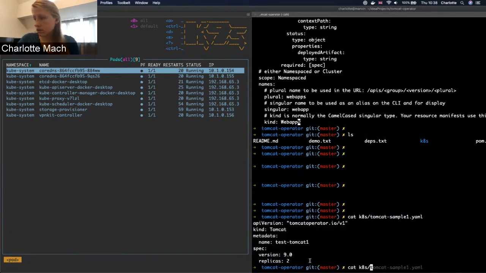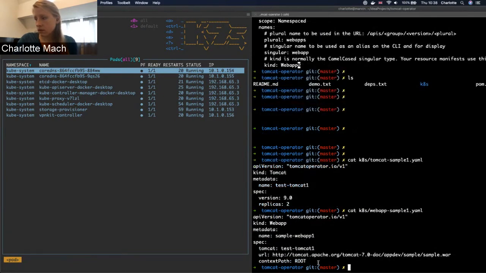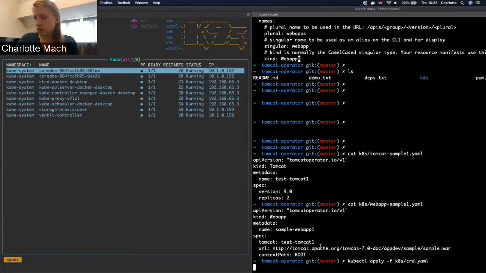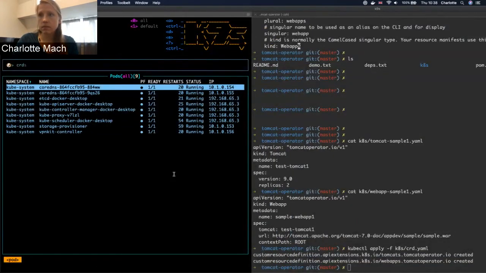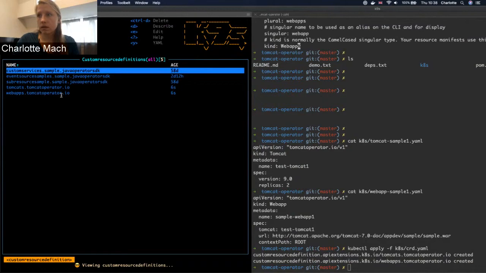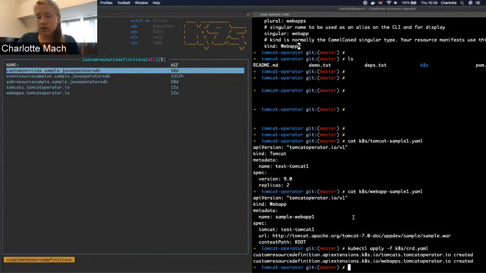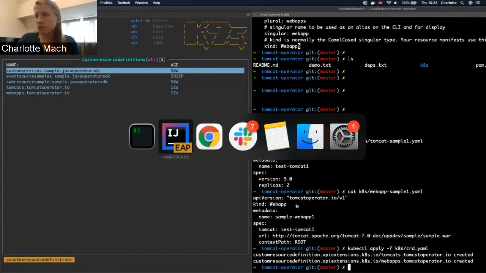And for good measure, let's take a look at the web app as well. In our case, that's just a simple war file, and it's going to be using the first Tomcat that we actually have. So let's get started with applying the Kubernetes custom resource. You can see we created both custom resource definitions, and they were just created. That's great.